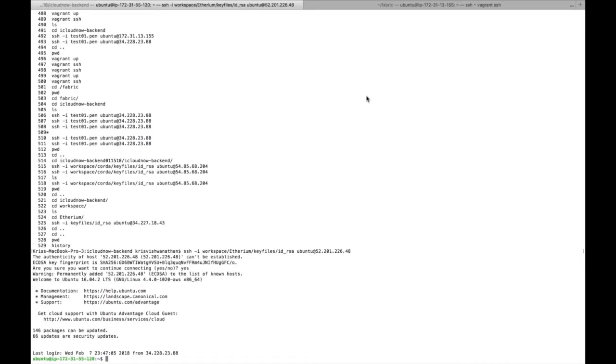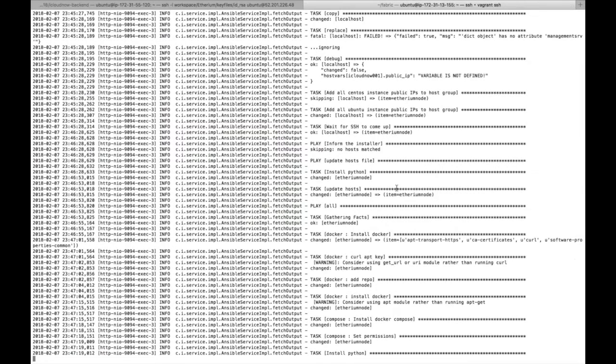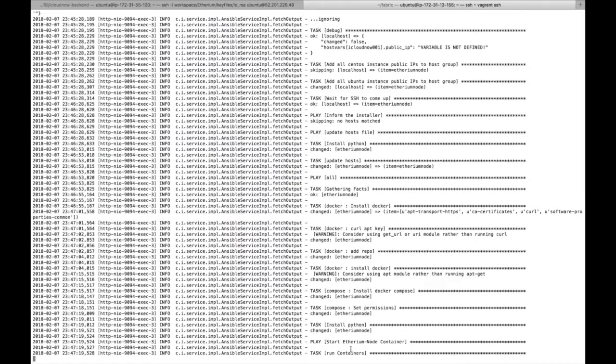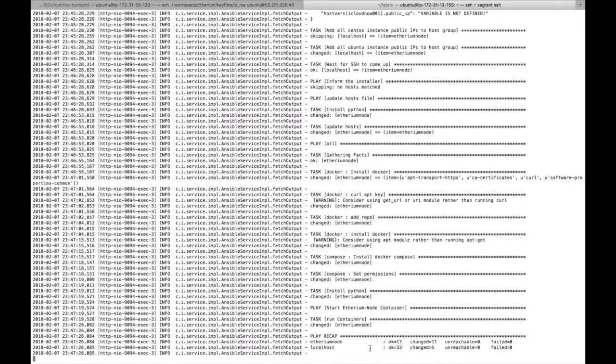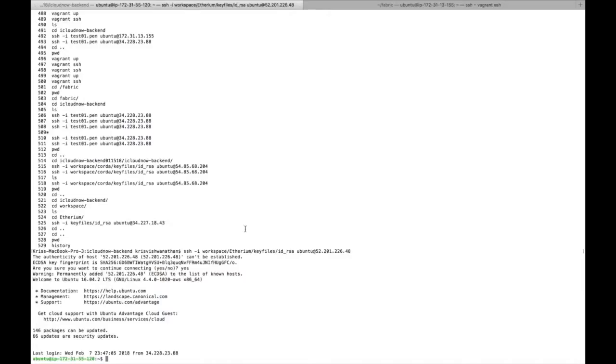Okay, I am into the box now where this new instance is getting created. As you can see, it's still doing the job. Now start Ethereum mode. Starting the container now, so running the containers. Once the container is up, we'll be able to go back. This is done now. I can go back and see if the containers are up here.